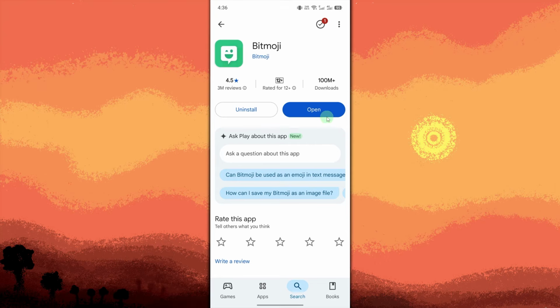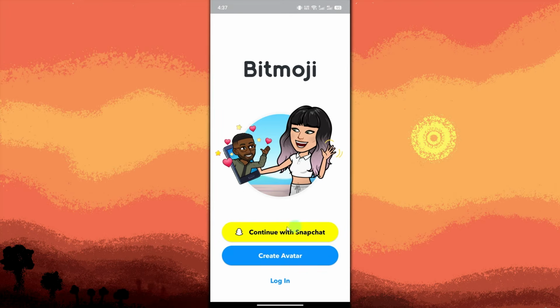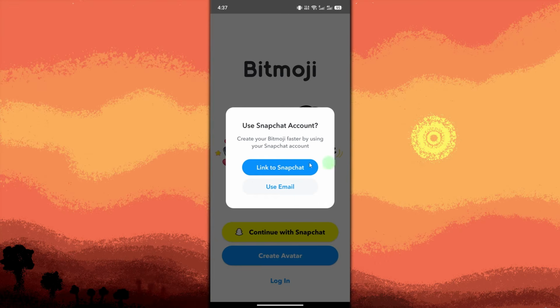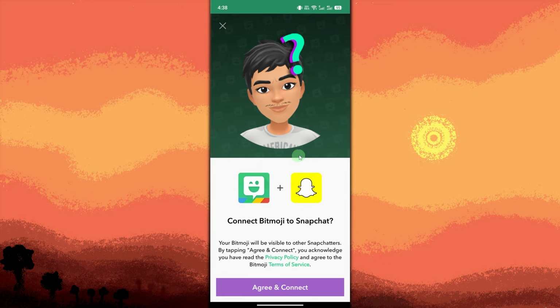Sign up with email or Snapchat. Create an account or log in, or tap on create avatar. Then tap on link to Snapchat if you have Snap, or use email. So I choose link with Snapchat. Now hit agree and connect.